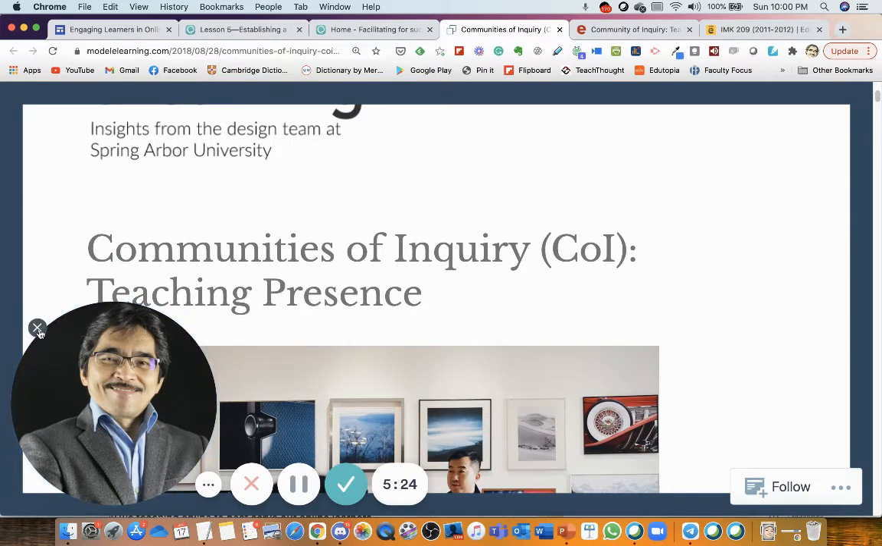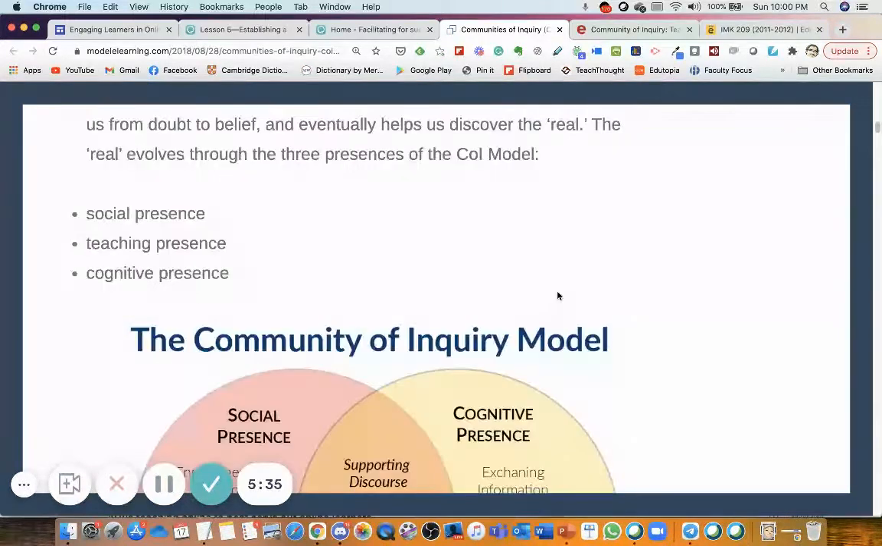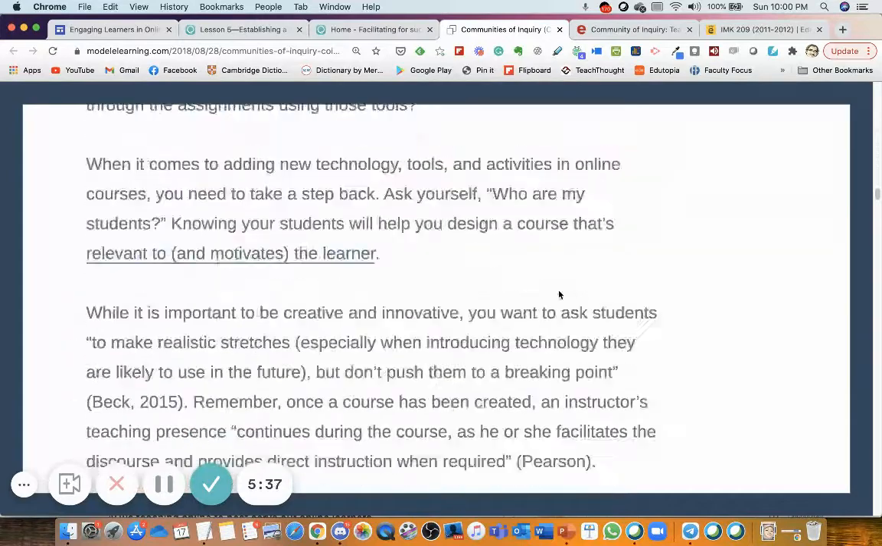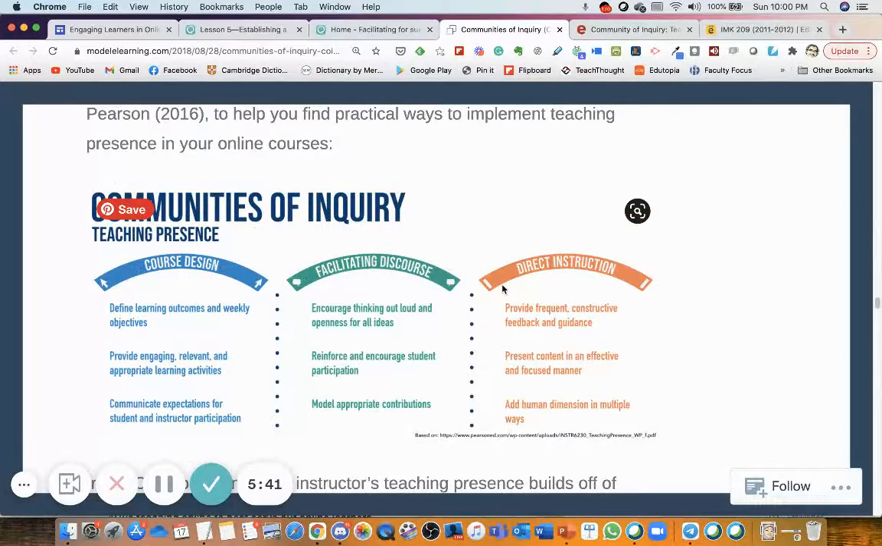This is one of the articles from this website, Spring Arbor University Communities of Inquiry on teaching presence. If I just scroll down, I want to show you this diagram here, a very good diagram. For the communities of inquiry teaching presence, there are three parts: the course design itself, then the element of facilitating discourse and direct instruction.